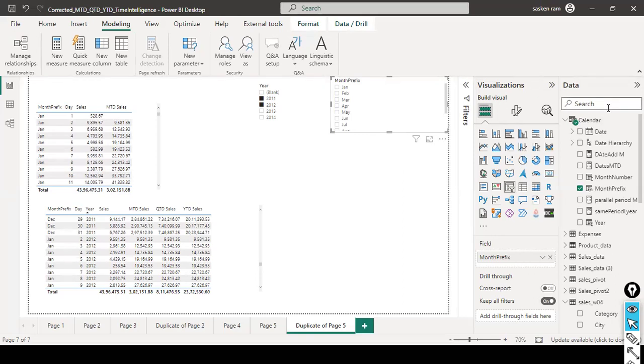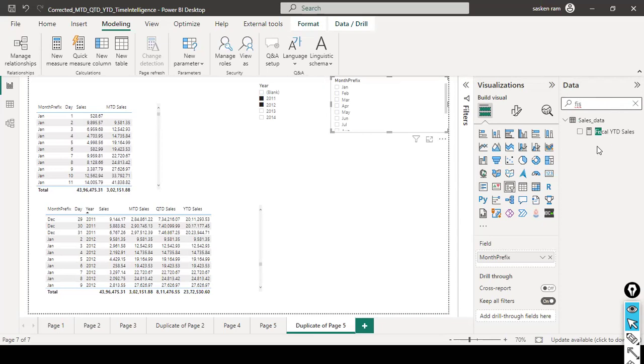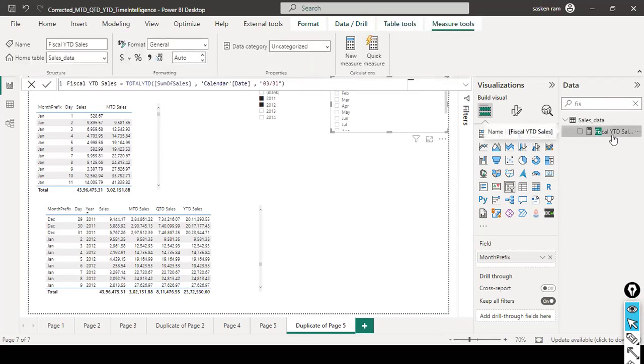Is there anything that I can do for fiscal year to date? Fiscal, so look here, I have already written a measure. The same function, year to date, total YTD, correct. What you want to sum? Total sum of sales. Okay, this is a measure. Calendar date, up to this, everything is same.